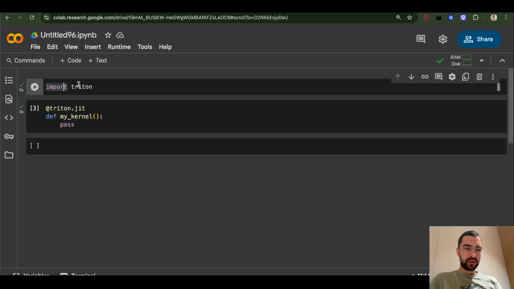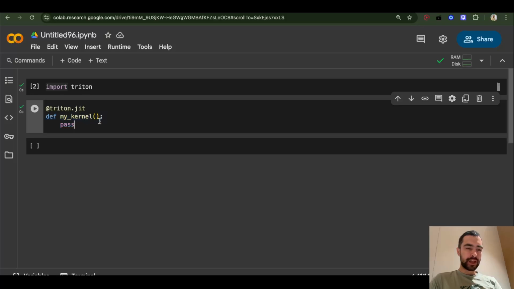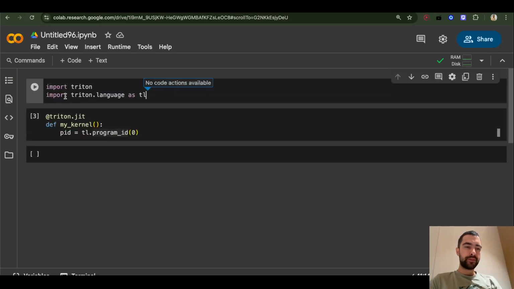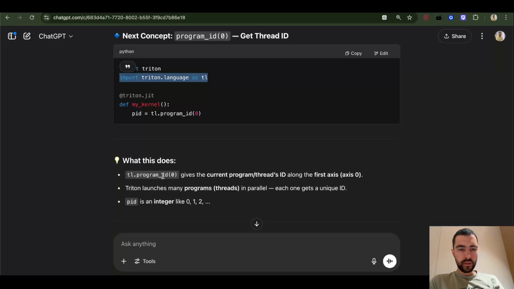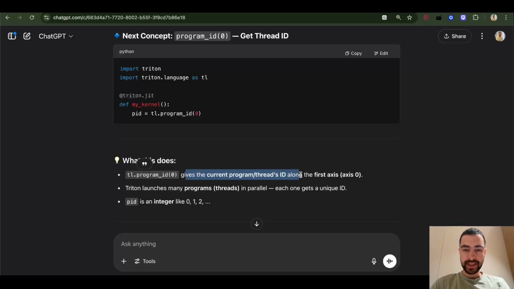First, I will import Triton in Google Colab, and then we have this @triton.jit, and we define some functions. So that's gonna be the kernel that executes on GPU because we have this just-in-time decorator. Then we will import triton.language as tl, and here I'm gonna just add this pid = tl.program_id(0). So this program ID of 0 gives the current program thread's ID along the first axis 0. We'll try to change this later and see what happens.